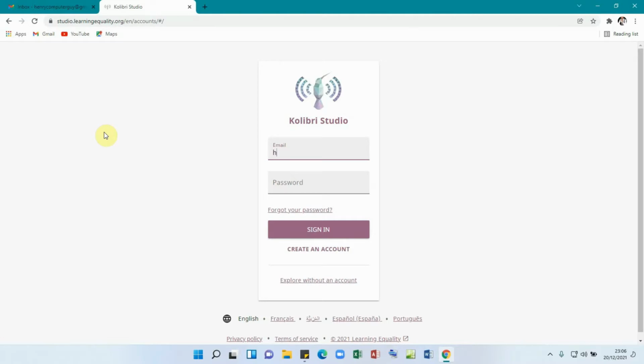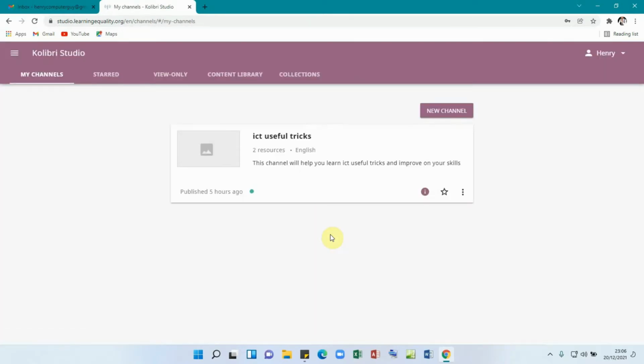Remember, it was HenryComputerGuy at gmail.com. Then we have the password, which you have to remember. So we have to click on sign in just like that. So you give it some time as it is opening our account, and finally we have been logged into our account. As you see, I'm logged in as Henry.